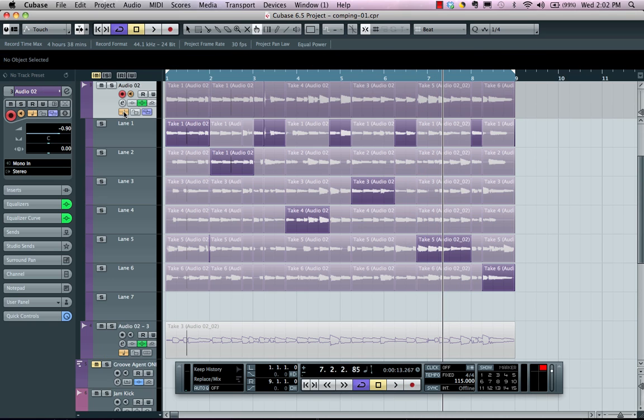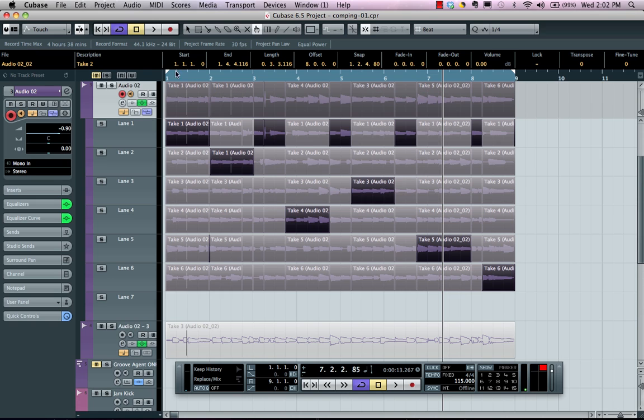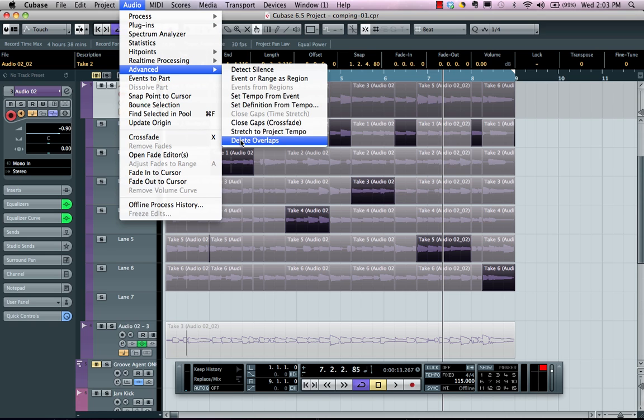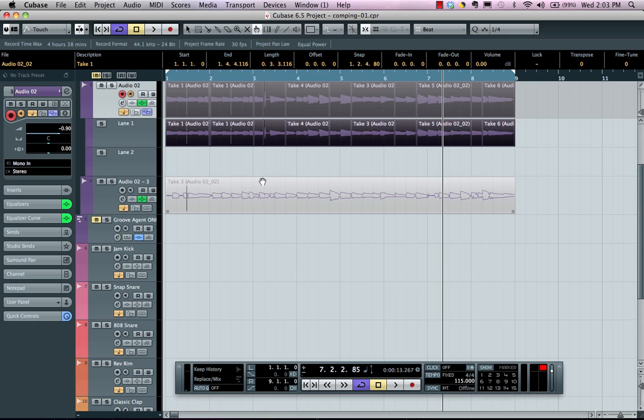If I want to get rid of the takes that aren't being used, I can now come here, we'll select with my comp tool all my parts, go to my audio menu, advanced, and choose delete overlaps, and now all the extraneous parts will be gone.